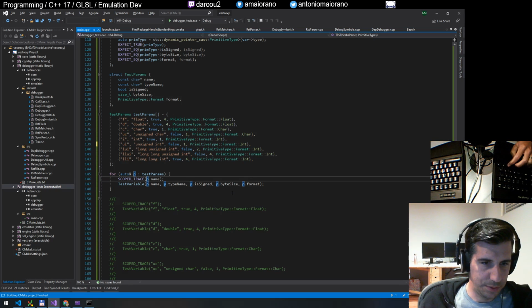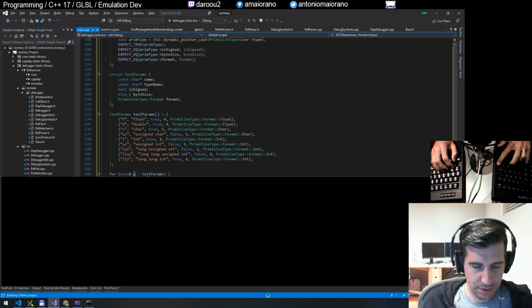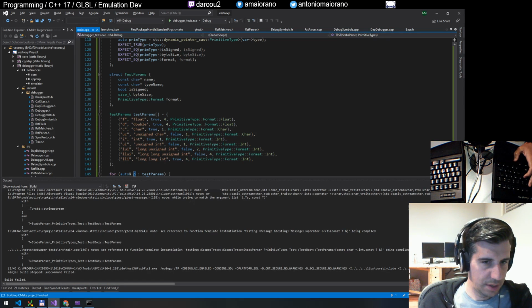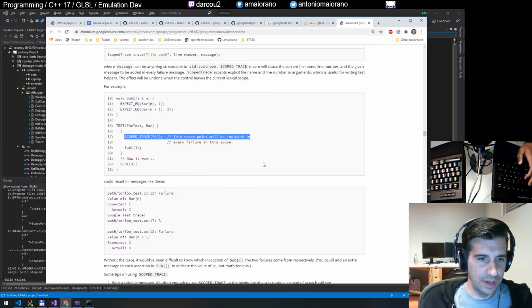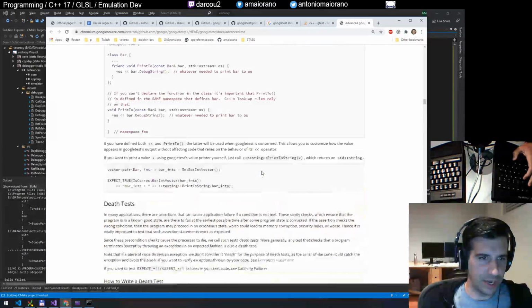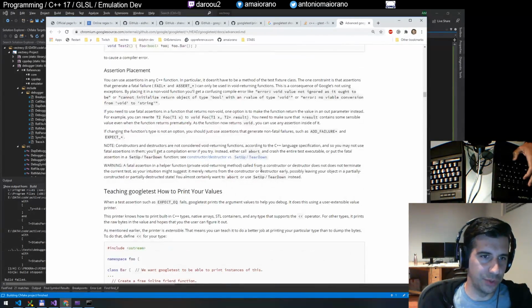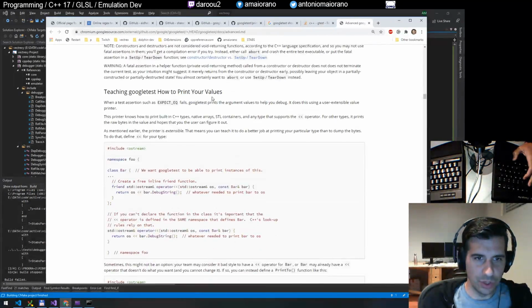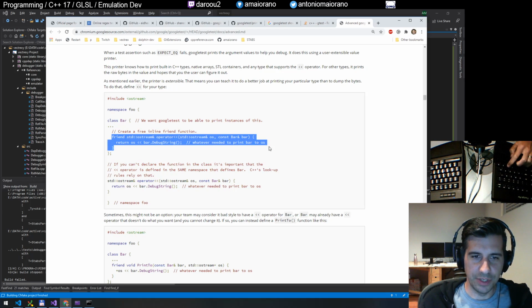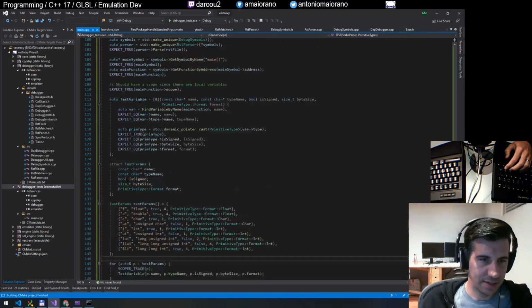I actually wonder if I was to put just P here, what would it actually show? I guess it doesn't know. I'd have to write a printer for test params. Yeah, exactly. So this is the bit that we saw here. You can write your own printers for types. Teach Google Test how to print your values. If you write just an OStream operator for your type, it's actually kind of a neat idea.